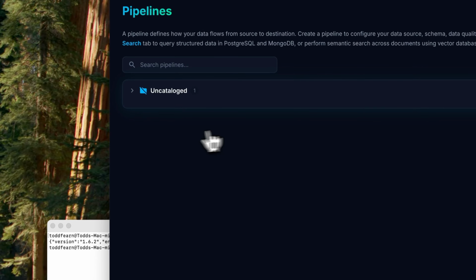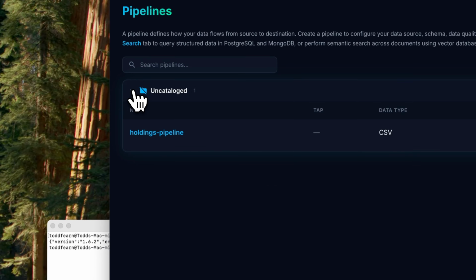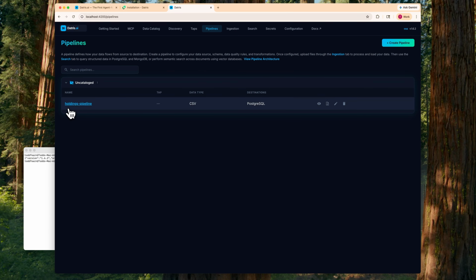Now I've got a pipeline. It says uncatalogued because it's not part of a catalog, but we can change that later. But for now, I've got this pipeline that basically takes a CSV input, and it's going to go through the pipeline and end up in Postgres in that holdings table.